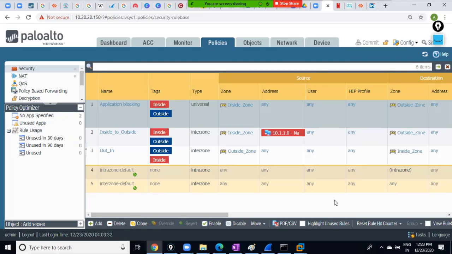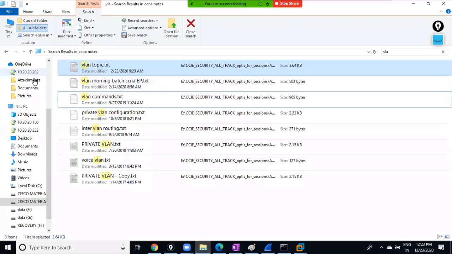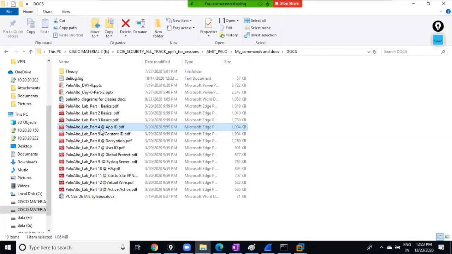The next 2 classes are all about these 2 things. But for URL filtering and content filtering and all, we need a license. Okay, so I'm done for the day. Guys, if you have any doubt or any question, you can ask me. Your documents are already uploaded on the drive. You can go through the drive. There is app ID, then content ID, URL filtering I told you, then decryption, one day. Then user ID, GlobalProtect and all these things. Next week we will finish.